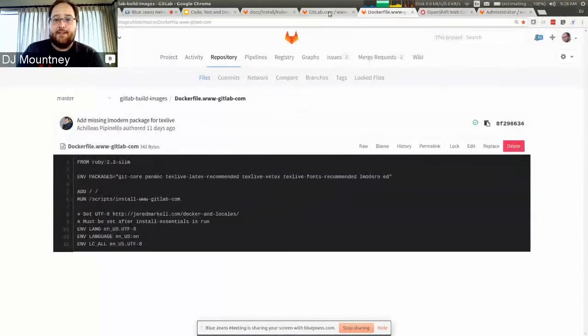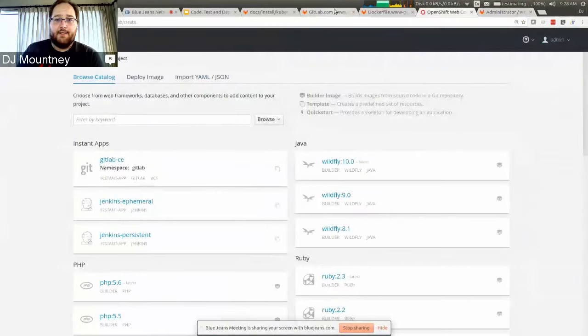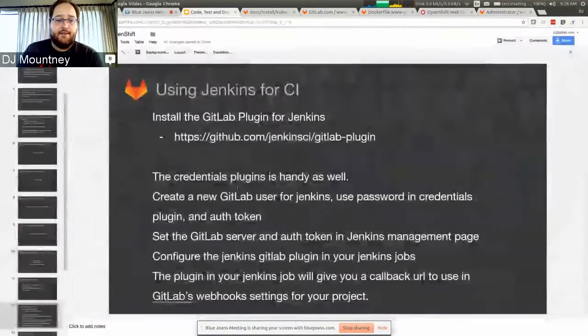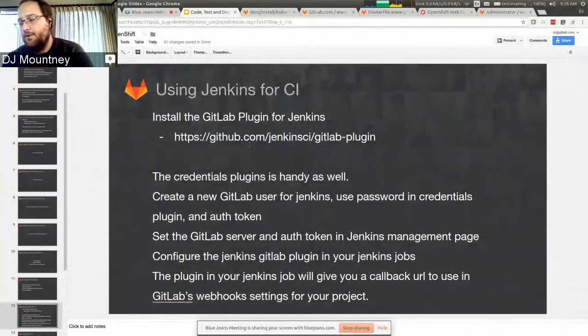We also need, for GitLab integration, the GitLab plugin, which is located here for Jenkins. You'd have to make sure that plugin is enabled, and the credentials plugin also comes in pretty handy. So the general steps that we're not actually going to do, but that you would have to do for Jenkins, is you need to install Jenkins, of course.